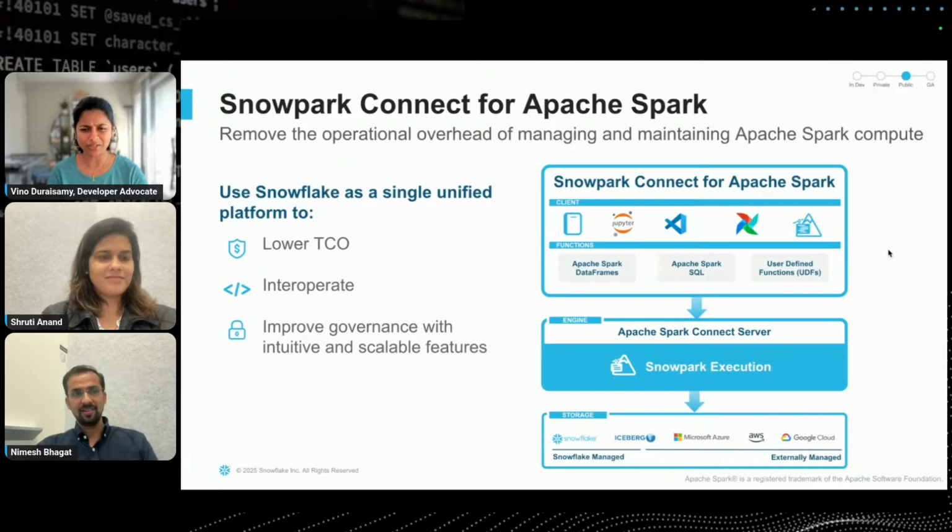And also, when you say because of this decoupling that we are now able to run the Spark code in Snowflake, is Snowflake running Spark now? Do we have a Spark cluster in Snowflake? Like, what is that like? No, so that's not the case.